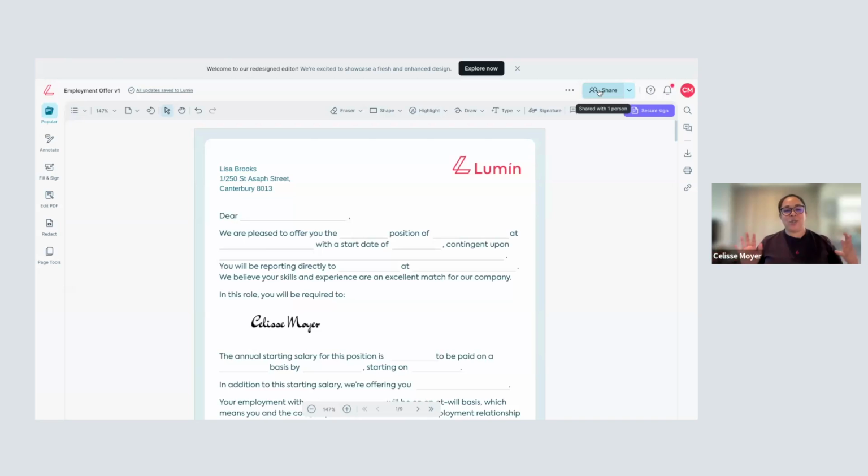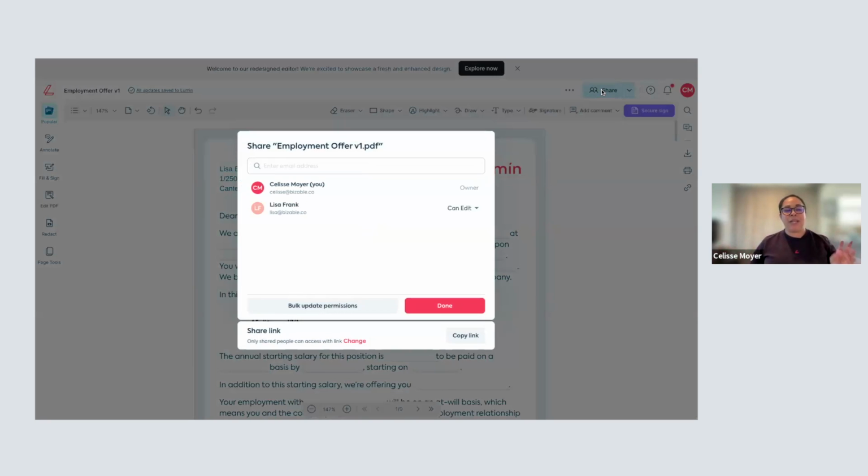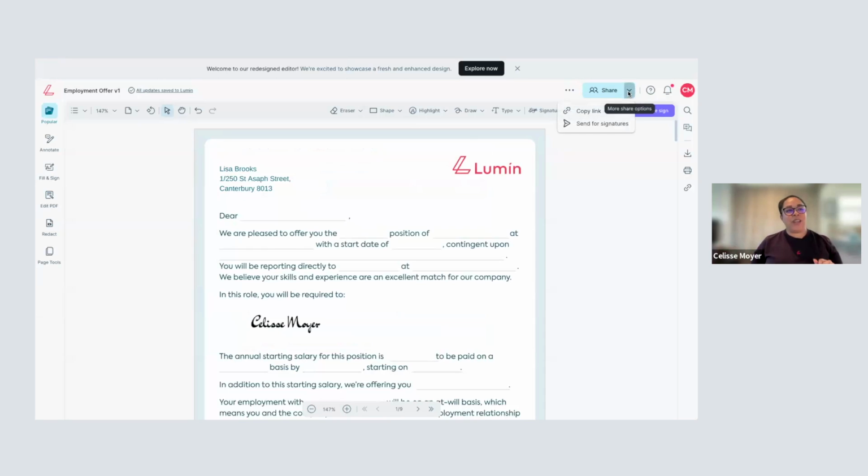Collaboration is super important to us. We love that people need to be able to collaborate, and we love that we can make it easy for you. So your share button is still here, prominent, ready to go. You can share this document directly with anybody that you need to, or you can click on the little arrow and you can copy the link, or you can send it for signature via Lumin Sign as well.